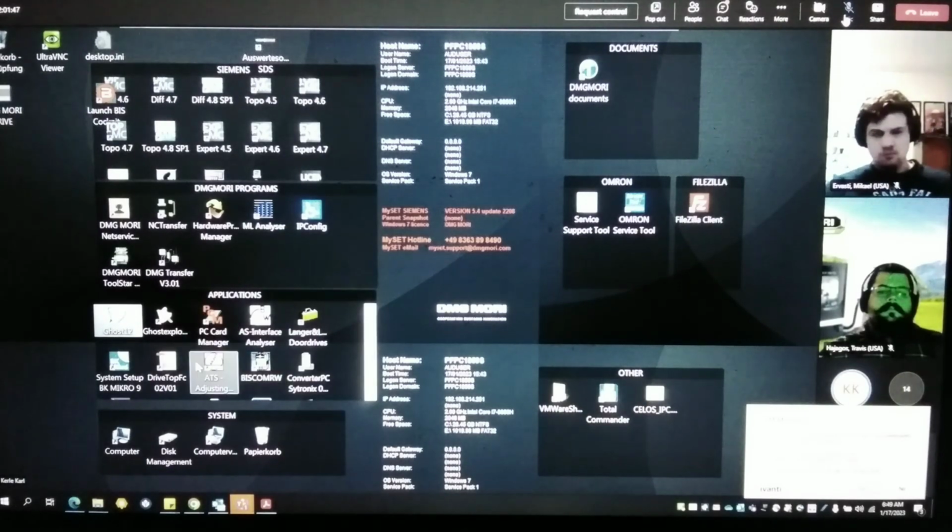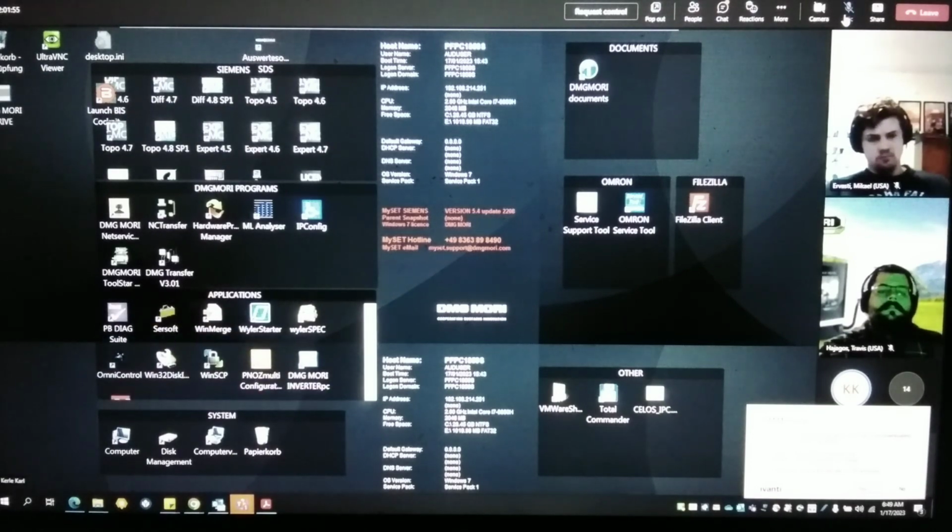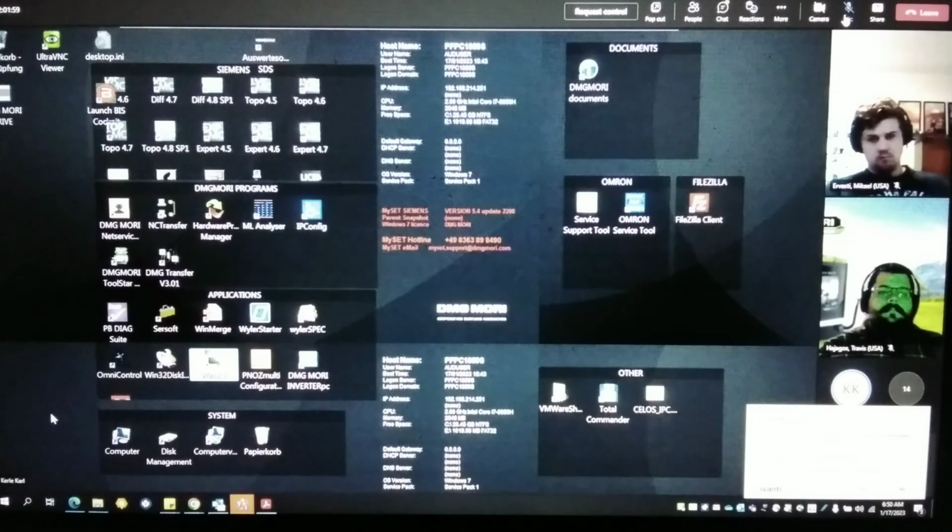PC card manager, we have interface analyzer and so on. And when we scroll down a little bit, we see other tools. For example, here WinSCP. Also, this tool is very important in case of data connection to the NCU.